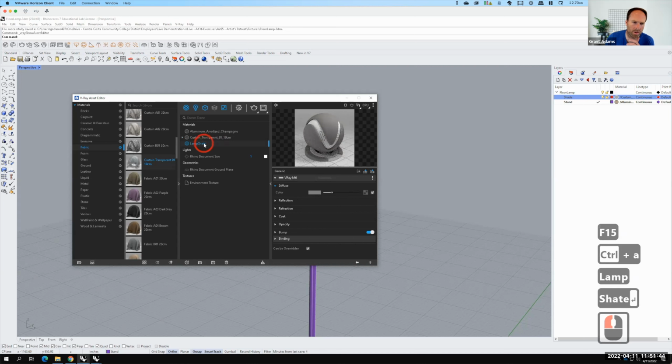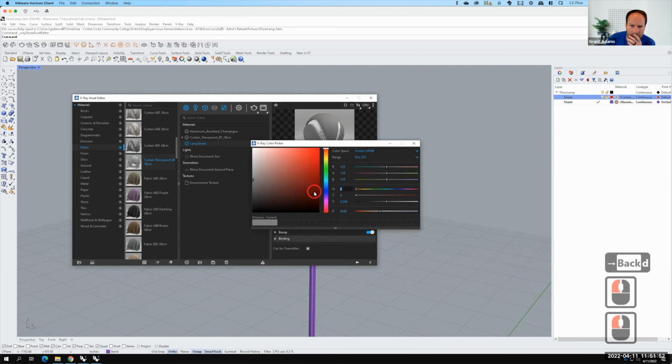It helps if I can type correctly. Lampshade. Let's make the color kind of a lampshady tan color. If you're struggling to get a particular color, you just kind of have to play through. I think somewhere in about there is about right.